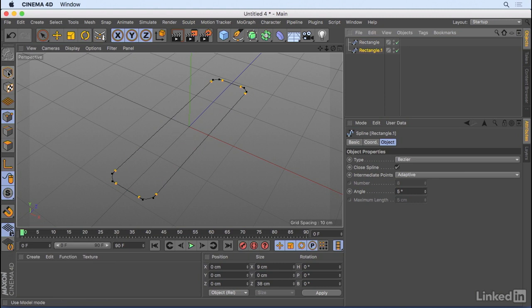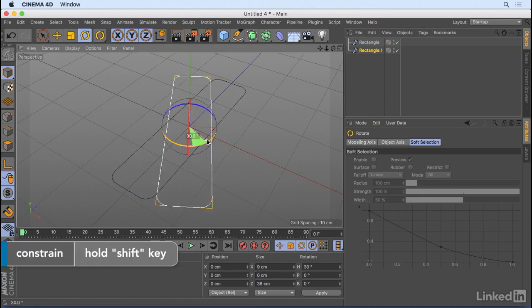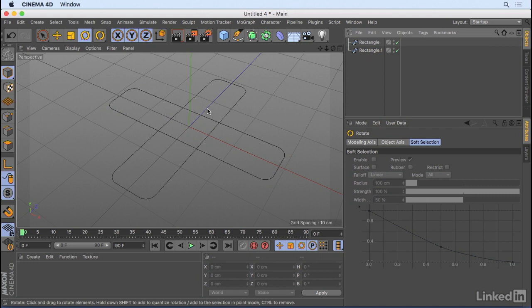So now we want to manipulate the whole spline. So we're going to go back into model mode here and choose the rotate tool, and we'll get a gizmo. And if we hold down shift, we're going to snap our units to increments of 10. So we just want to move it 90. You can go either way. So now we have the makings of our plus symbol.